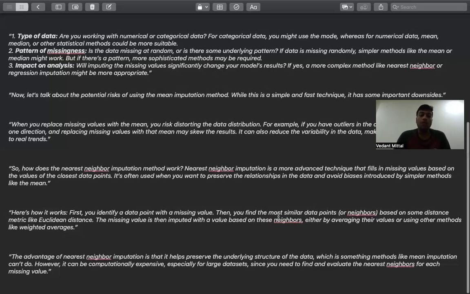The advantage of nearest neighbor imputation is that it helps preserve the underlying structure of the data, which is something methods like mean imputation can't do. The mean method can change the pattern of the data. However, it can be computationally expensive, especially for large data sets, since we need to find and evaluate the nearest neighbors for each missing value. Nearest neighbor is time consuming, but it gives us a more accurate missing value, while the mean method can introduce errors if we have outliers in the data.